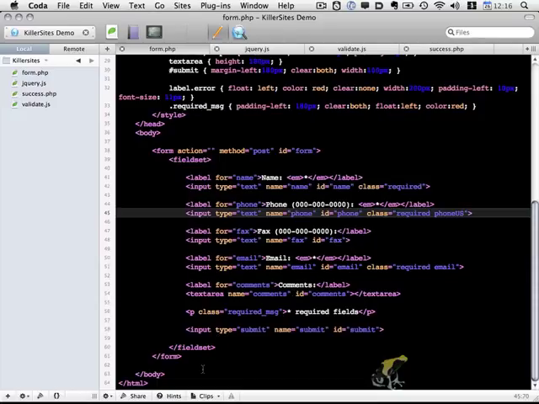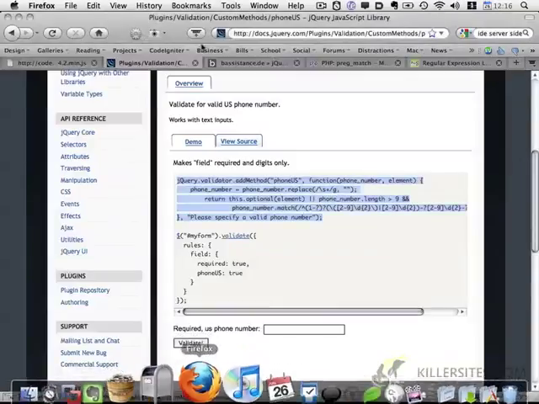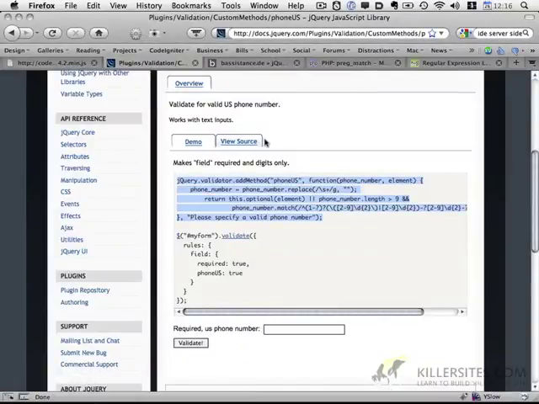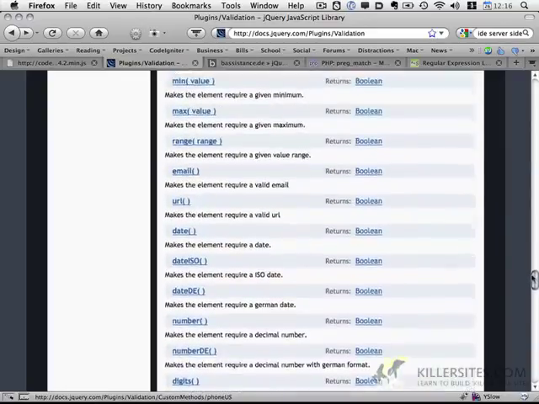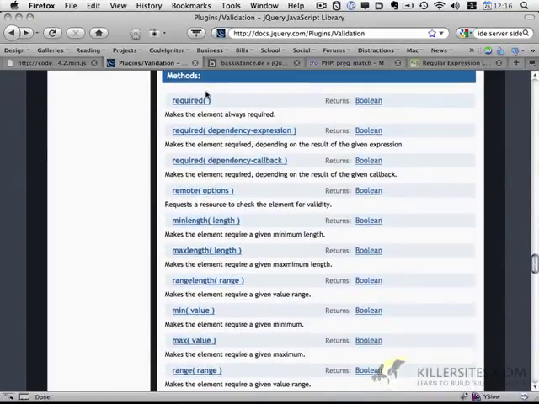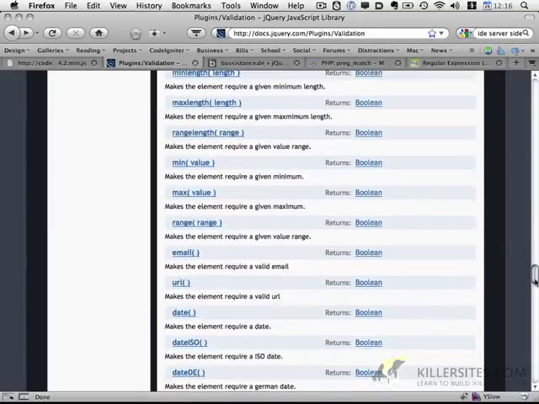Okay, so that about covers it for the JavaScript section. As I said earlier, this particular plugin that I'm using is quite powerful. It has a wide range of rules that you can use. Has a full list here. Required, you can add a minimum or a maximum length, you could have a range, an email, date, URL, etc. So it allows you to validate against a wide variety of rules and makes your life just a whole lot easier.